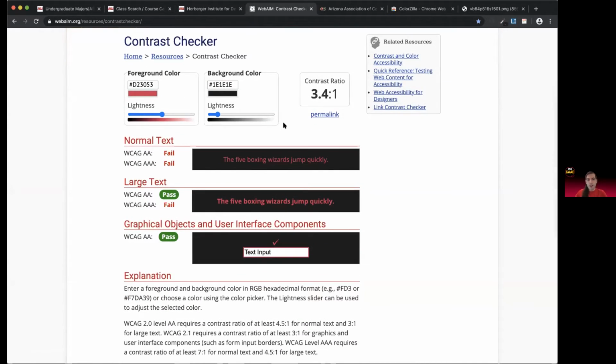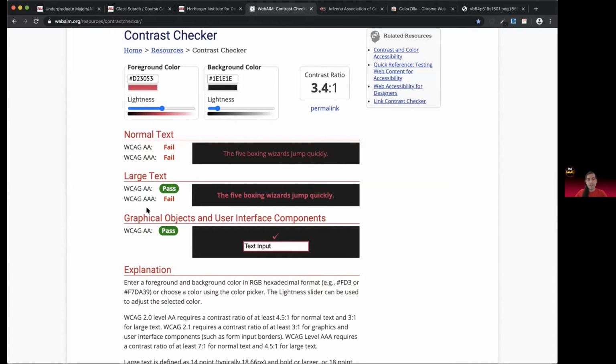Voila! Automatically, it calculates the contrast ratio of that maroon button, which is this maroon color, and this dark gray color. So 3.4 to 1 contrast ratio. And what happens? It tells you fail, fail. It shows that it's pretty much failing across the board.